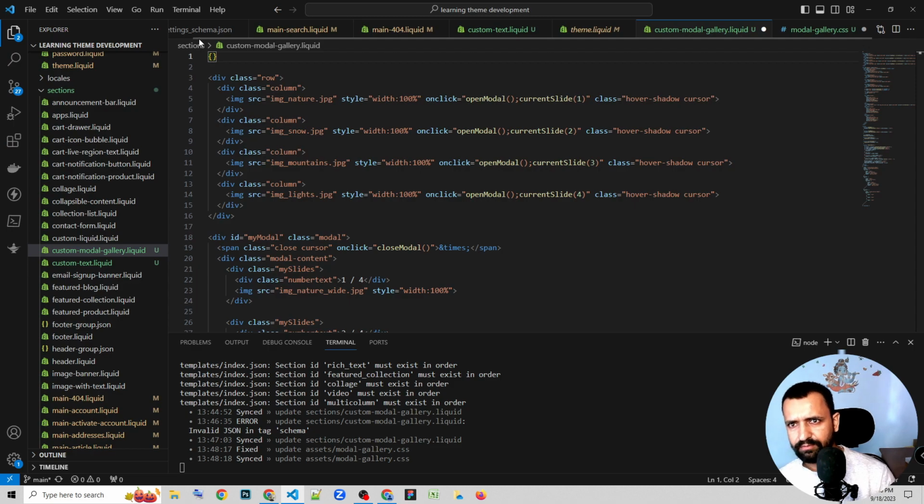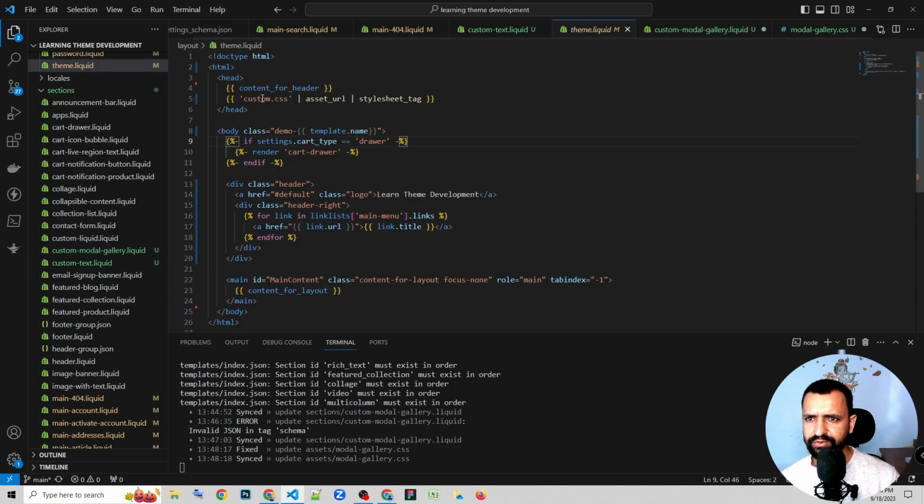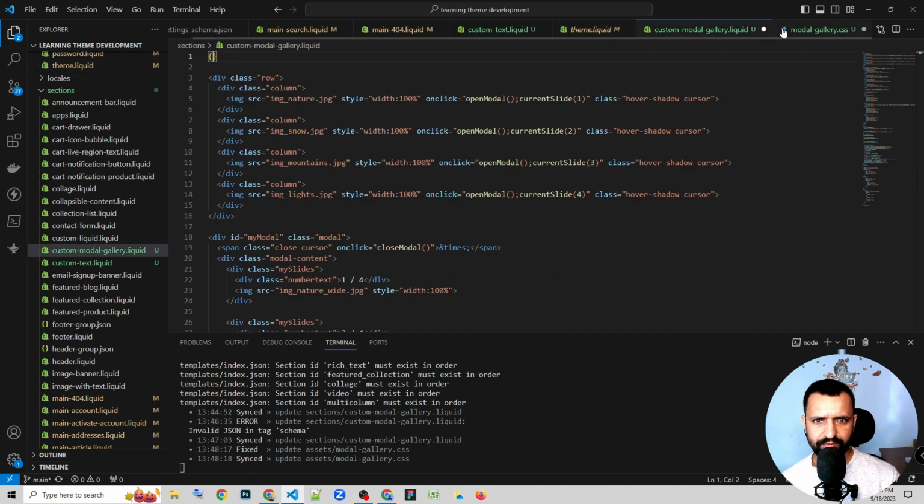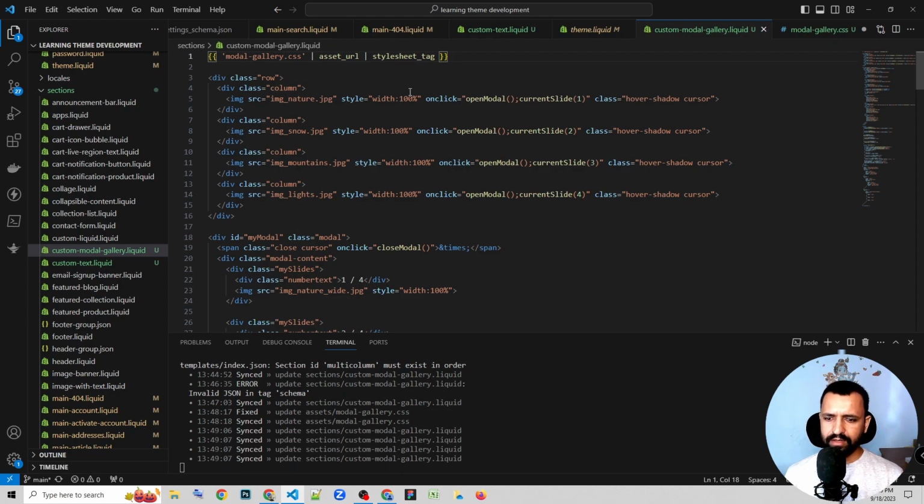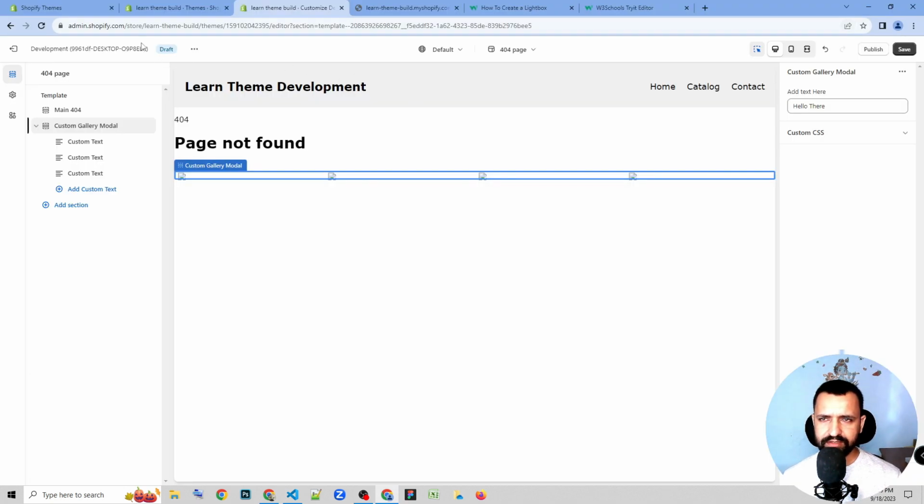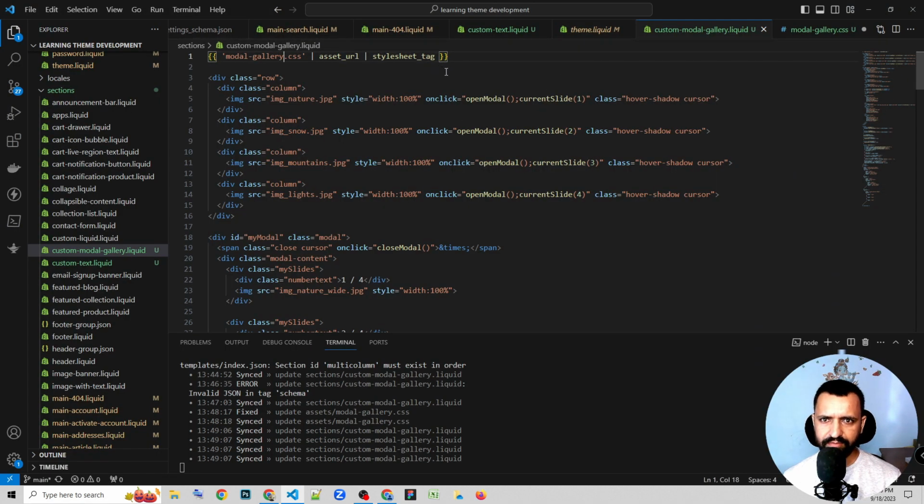And I'll call this whole section over this. So we can simply use this tag, we can use custom CSS and the stylesheet tag. Now it's not custom CSS, it is modal gallery CSS. Okay, and that is again working fine. We'll be able to see the modal gallery.